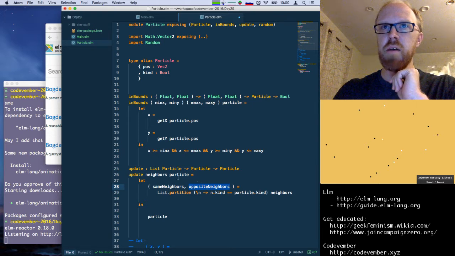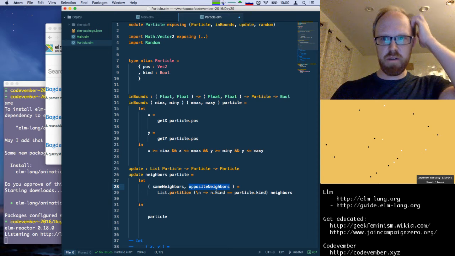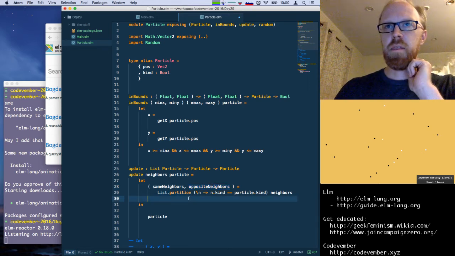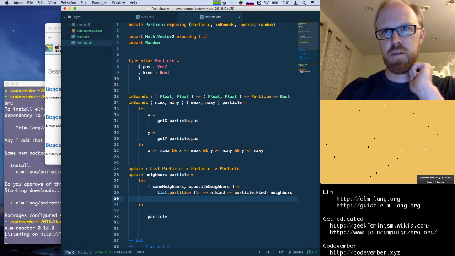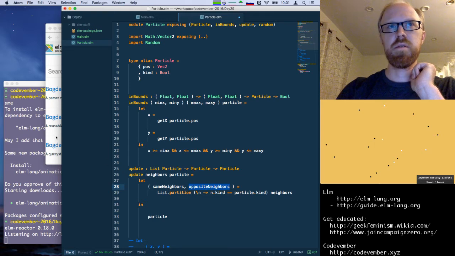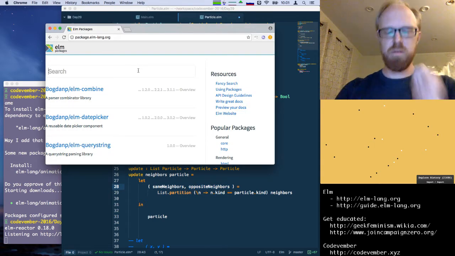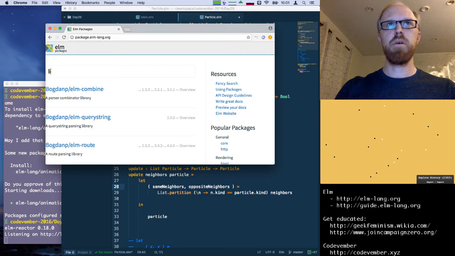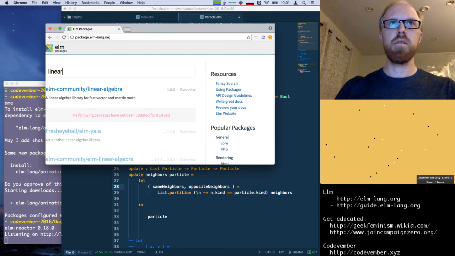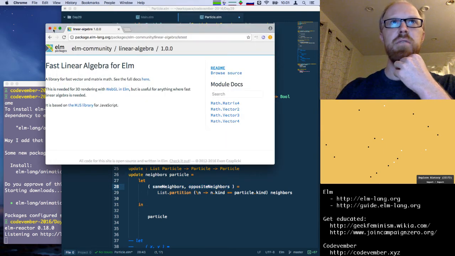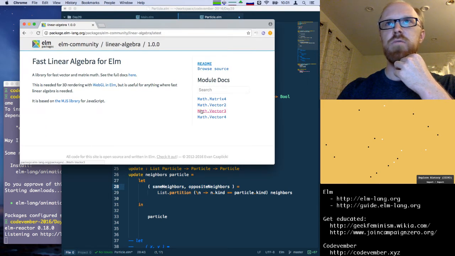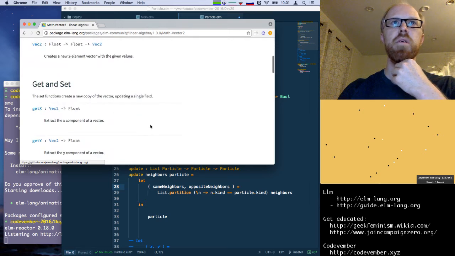Okay, so we have our particle and our list of neighbors. We find all the neighbors that are the opposite color. And then what I want to do is find the average position of all of those neighbors. So I think to do that, we can just add up all of the position vectors and then divide by the number. I think averaging vectors should work the same way as it works for scalars.